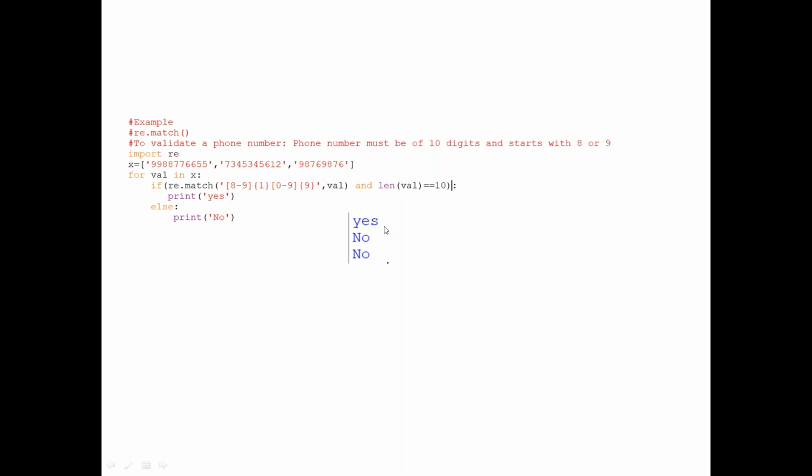So my first condition got satisfied, so it printed yes. My second condition is not satisfied, it started with 7, so no. My third condition, one condition is satisfied, it started with 9 but it's not 10 digits, so it's written as no. So this is the way, this is also one of the best options here, the match option. I think you can use it for the assignment, this match option.